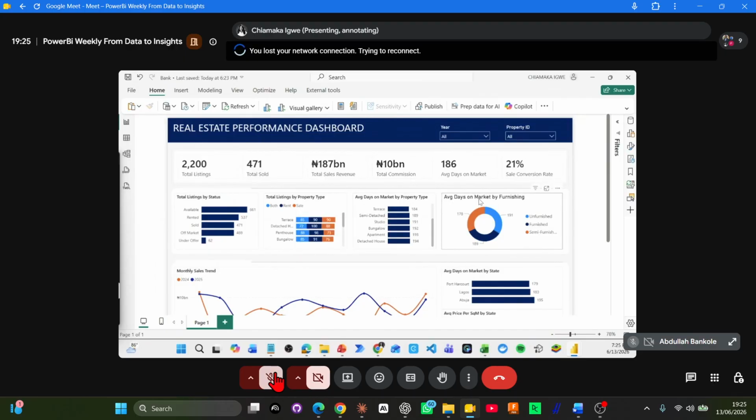Then the next one is on the finishing aspect of things. By default, it's already telling you that if your property is unfurnished, people don't tend to look at it. So you need to ensure that you furnish the property and make it pleasing to the eye so that people can look at it and buy it, and it does not stay long on the market.